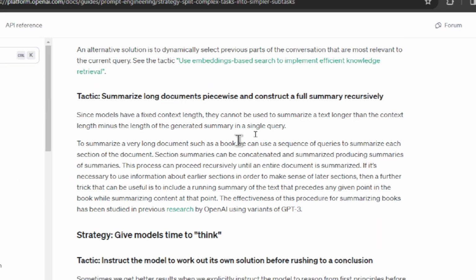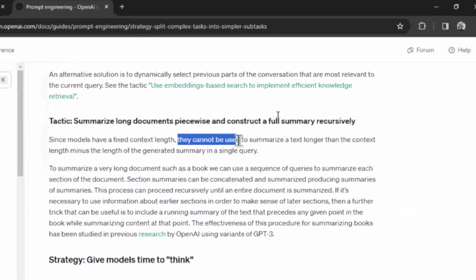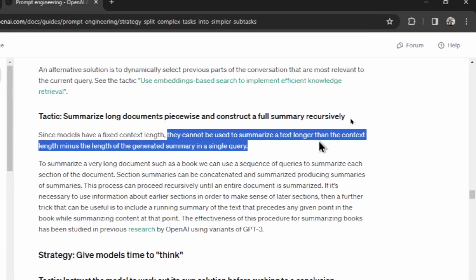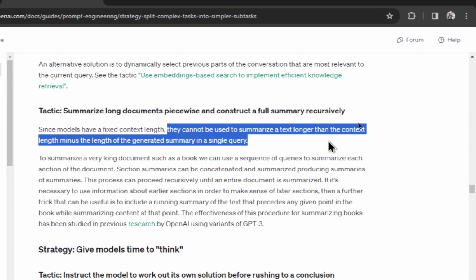The next tactic is summarize long documents piecewise and construct a full summary recursively. Again, since models have a fixed context length, they cannot be used to summarize a text longer than the context length minus the length of the generated summary in a single query.